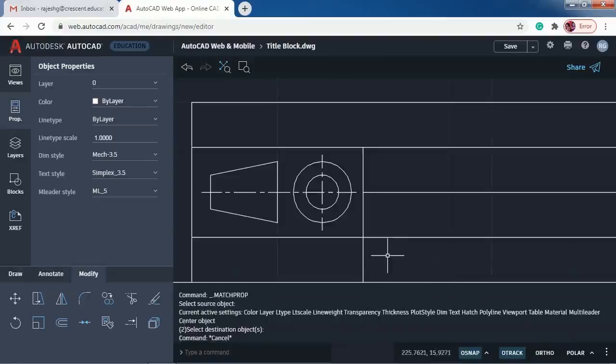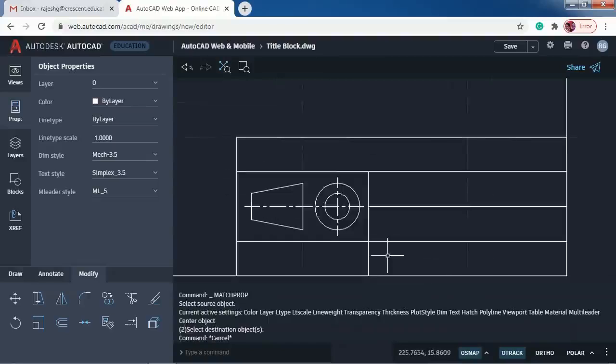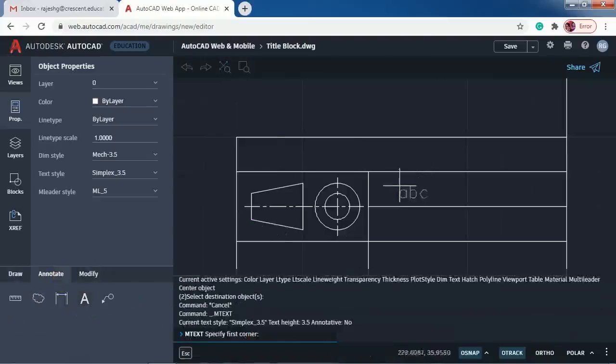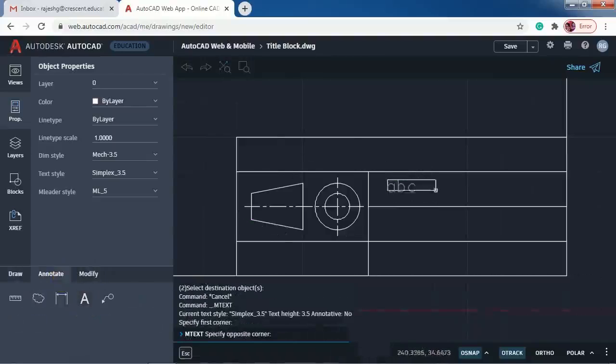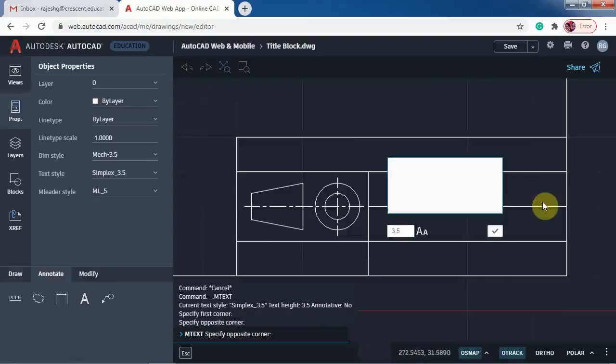Okay, so next I have to add text here. For that I'm going to go for the annotate command, and I'm going to select the option text. For which I need to select a rectangle like this. The text box will open up, and then directly I can type the text. After typing the text, I have to click the tick mark.